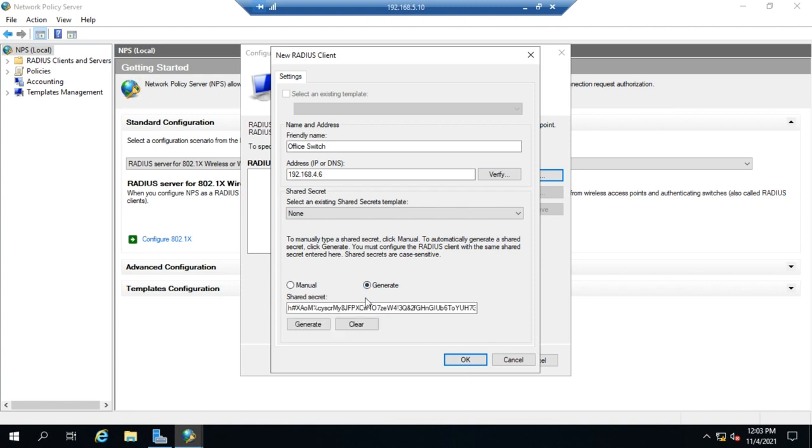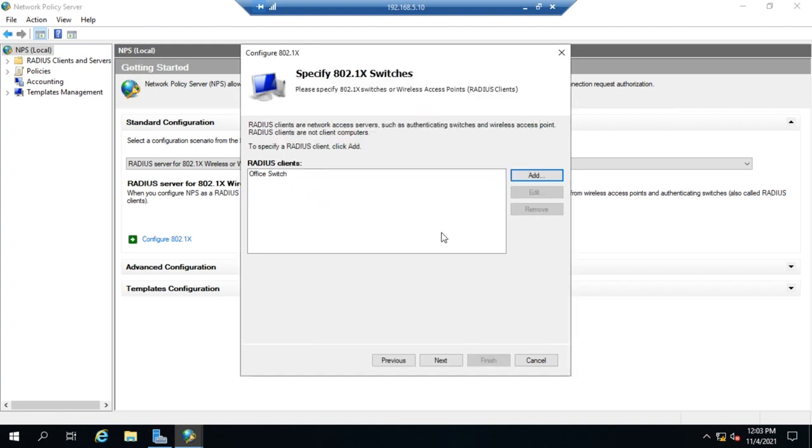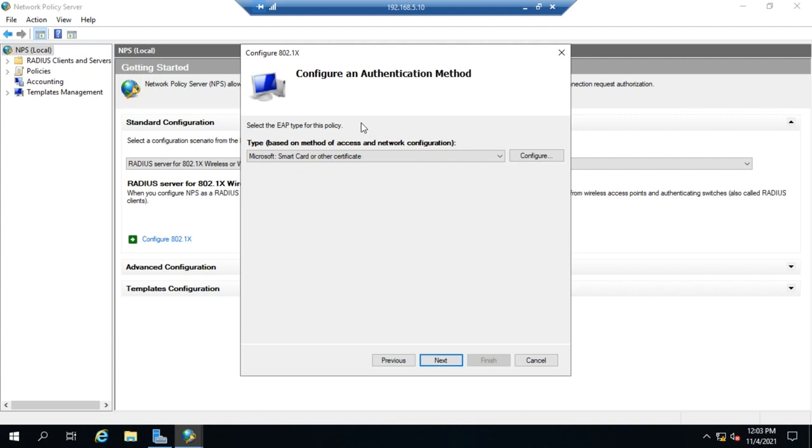Let me come back here to generate, clear that, and then go over to manual. And then I can put in a long, complex password. I'm not going to do one. I'm going to do a real quick and easy one, which you shouldn't do when you're doing this in production. And hit OK. And then I would add all of my switches here that are going to be using this. And I'll click Next. And then we'll set the type of access.